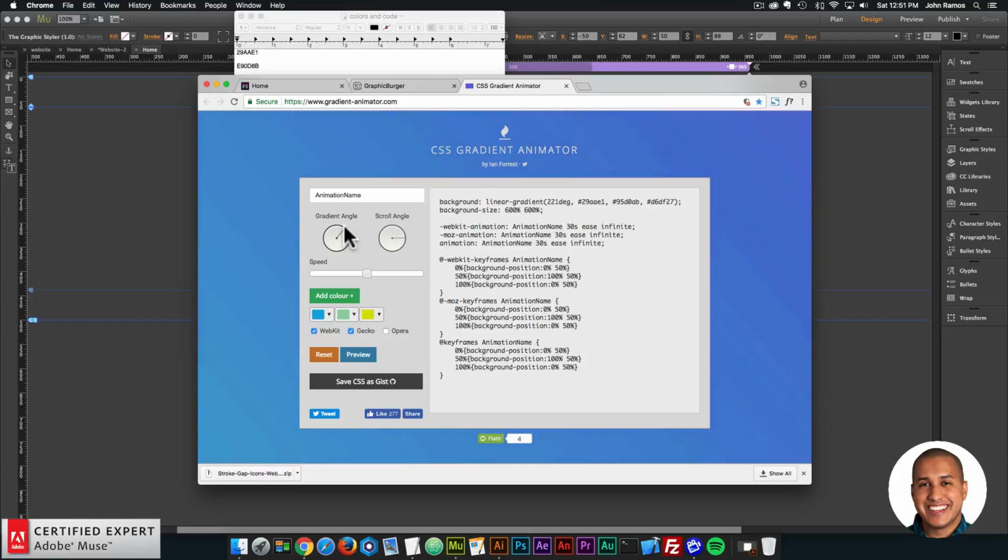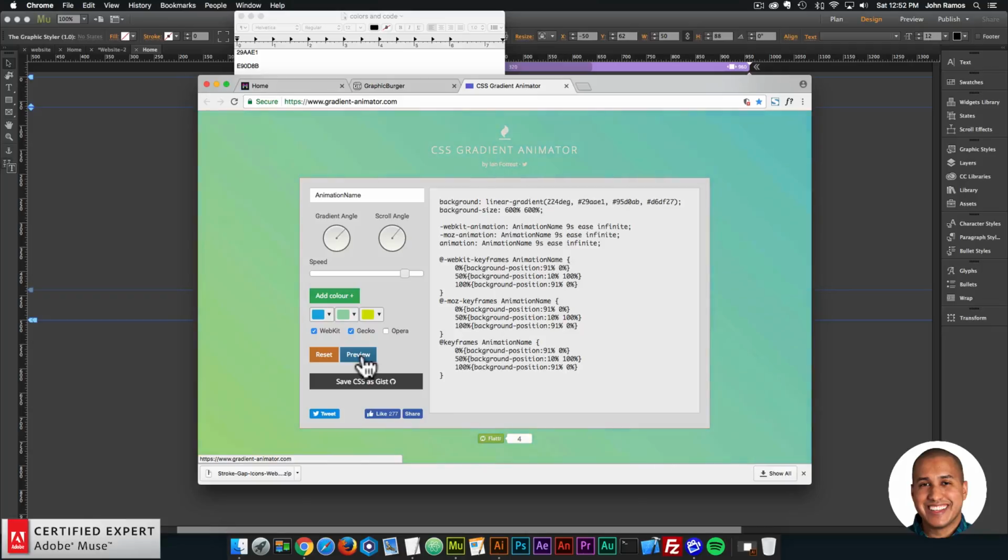Then for the gradient angle, I kind of want it to be at a slant, and the scroll angle as well. And then for the speed, I'm going to change it to about 10 seconds there, or 9 seconds. And then we'll preview, and this is what the gradient looks like. We can kind of see it in the background. The gradient is moving there. And I do go over this in the graphic styler widget tutorial. I kind of went over this fairly quickly, but I do have another tutorial on how to use the graphic styler widget if you want to take a look at that as well.